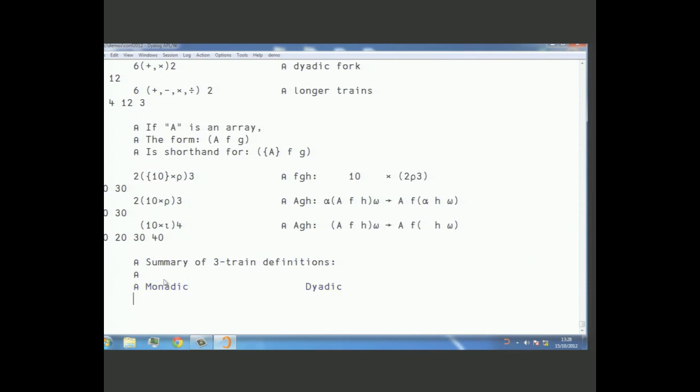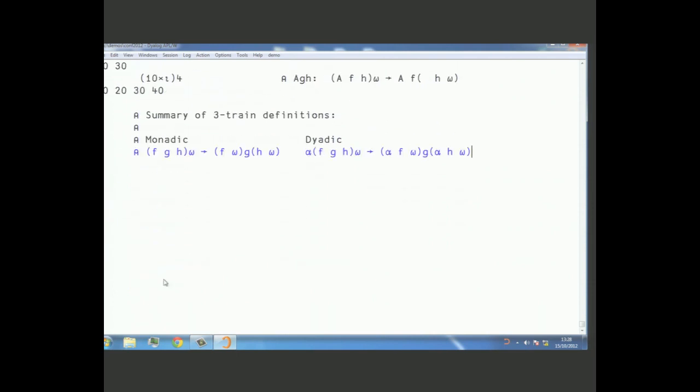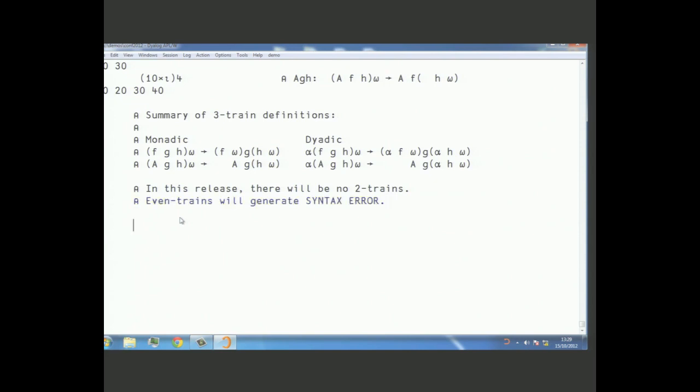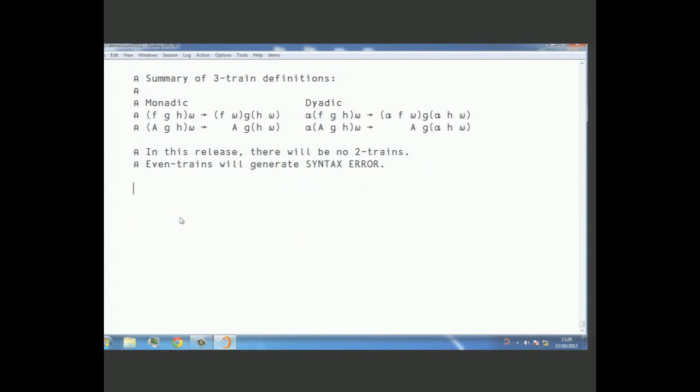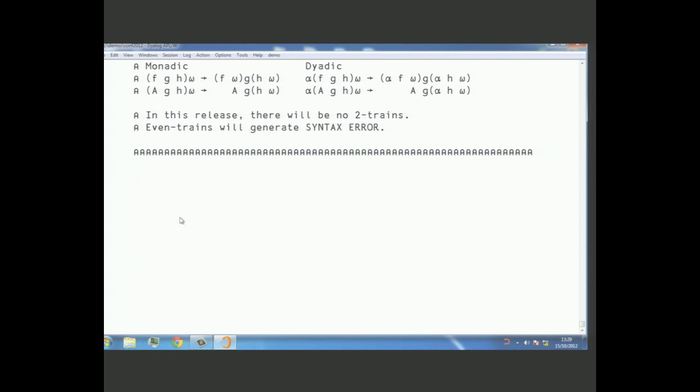So this is just a summary of the 3 train definitions. There's a monadic case, a dyadic case, the FGH case, and the array GH case. And this is what we will be implementing. In this release, there will be no 2 trains, and even trains will generate a syntax error. So we won't have hooks, we'll have only forks. And as I've said elsewhere, hooks are quite easy to emulate in Dyalog anyway. And we're keeping that syntax reserved for the moment. So that's hooks. That's forks.